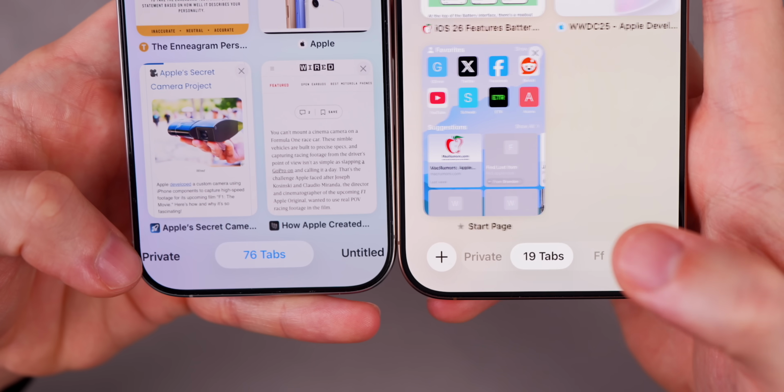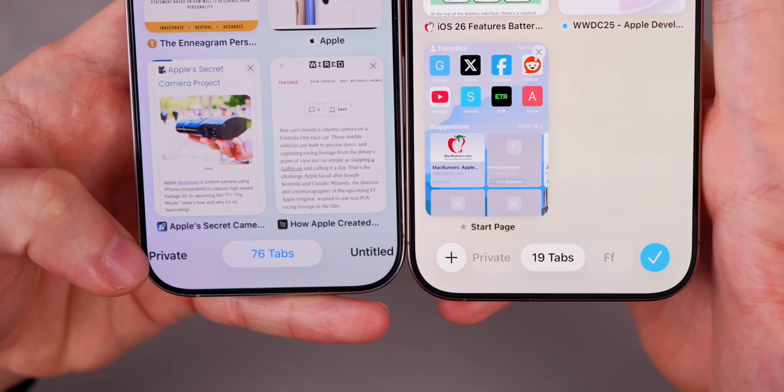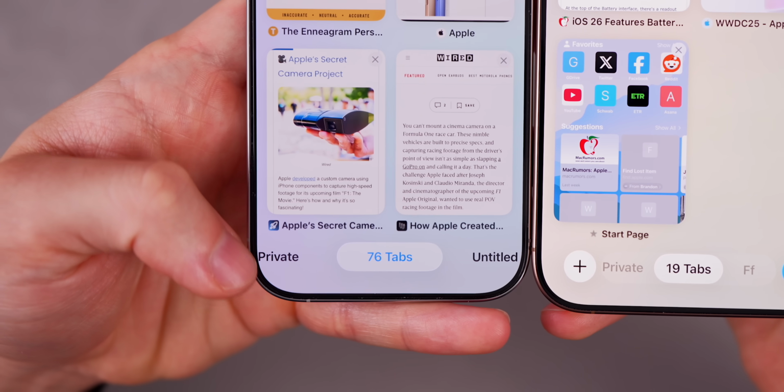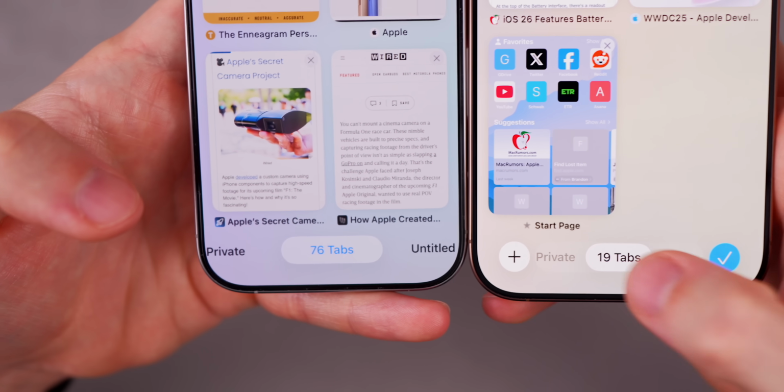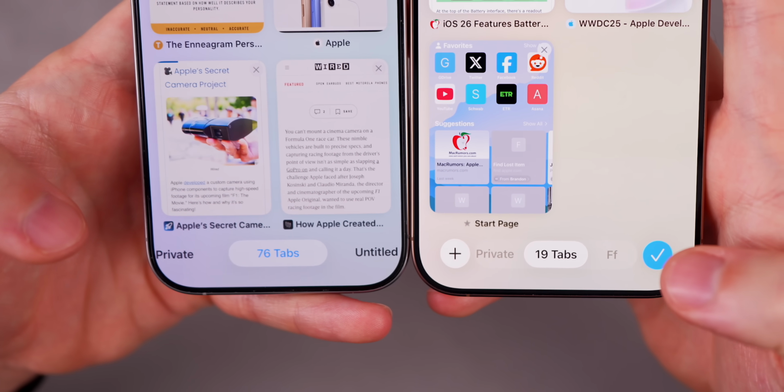I also just like the layout at the bottom better in beta 2 because it doesn't take up the entire screen. Like you could see on beta 1, it was borderline getting cut off over here near private and untitled. Now it's just like kind of centered right there, and it's a lot cleaner looking.